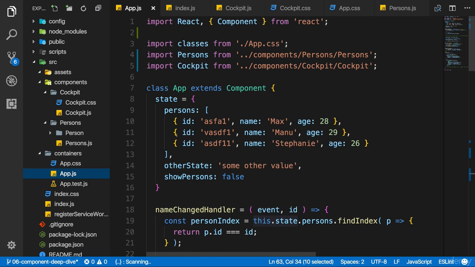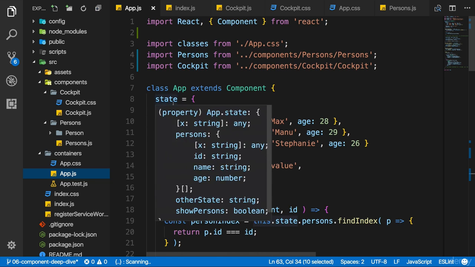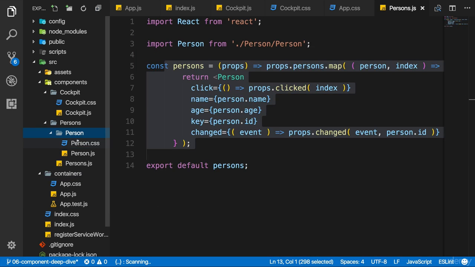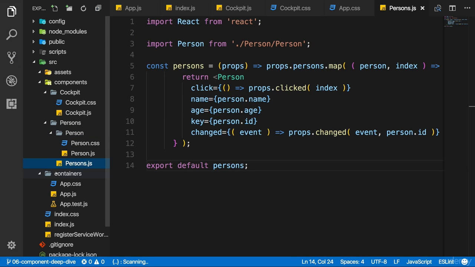If you need access to a lifecycle method, you need to have a stateful component, so a component created with class and by extending component. You can't do this for functional components. So for the sake of this, I'll turn persons and person into stateful components. I will quickly do this for both, and it's super easy to do.